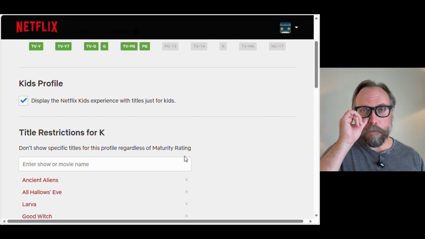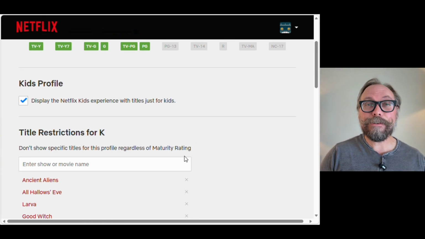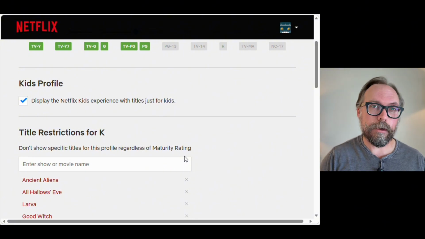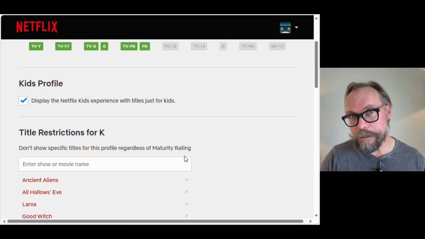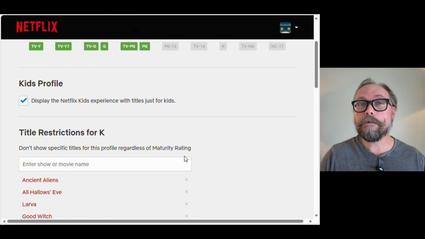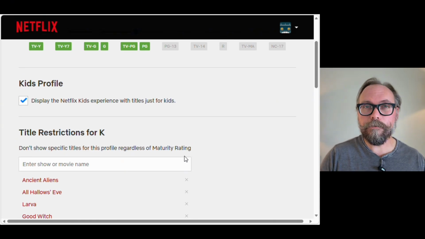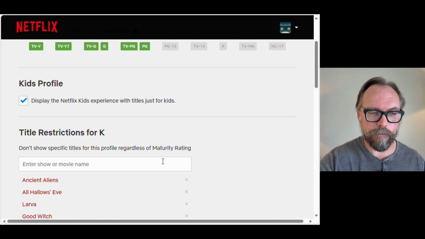You also have the option here, and Netflix is the only service right now that I'm aware of that allows for this, to restrict specific titles from their catalog from showing up in the kid's profile. So even if there is a title that falls within that content rating, like TV-PG, if I don't want my kid to even be able to see it from their profile, I can put the name of that title into this list, and it won't even show it to my child in the profile.